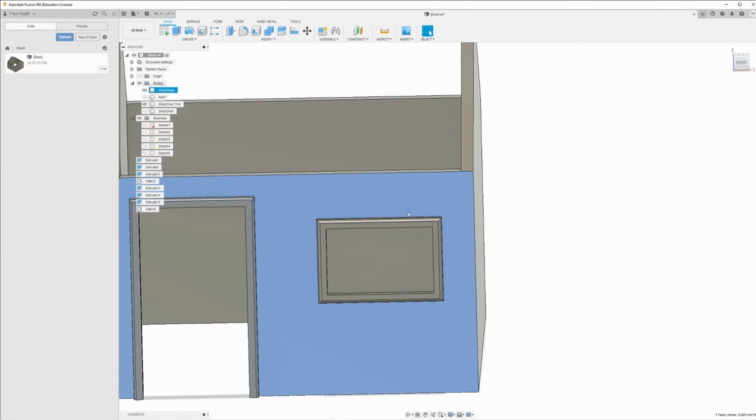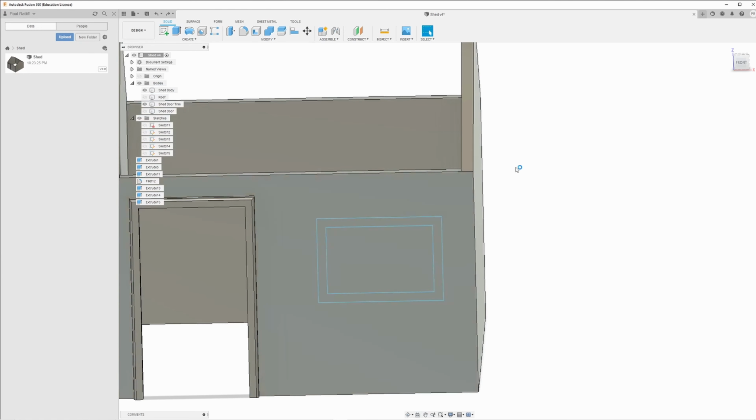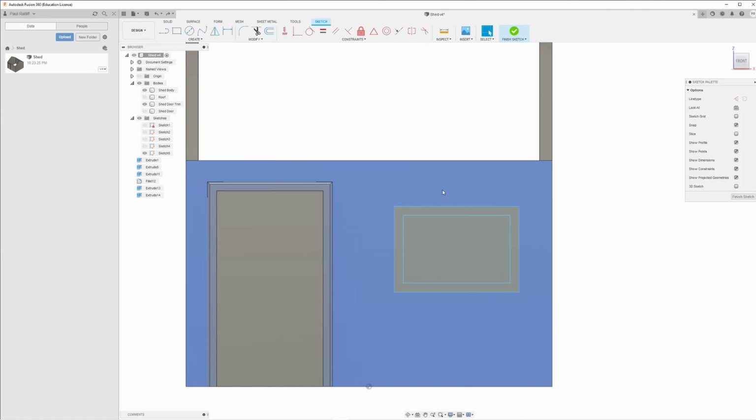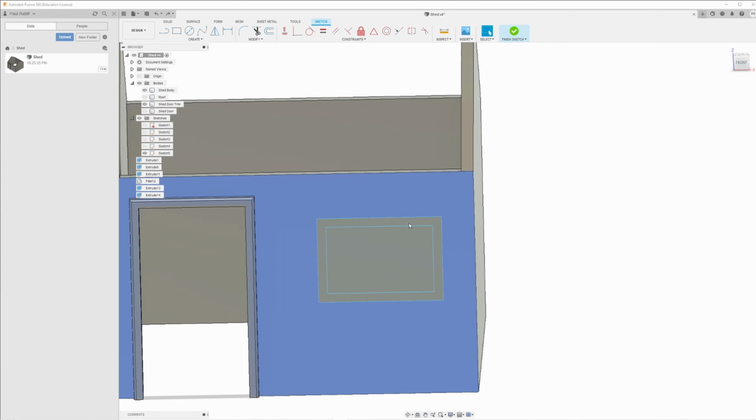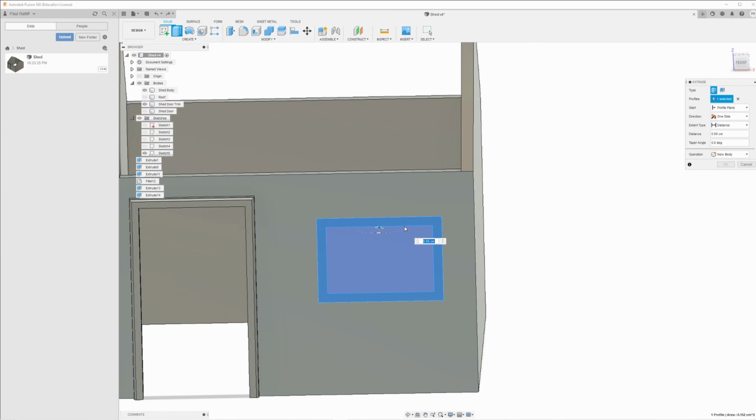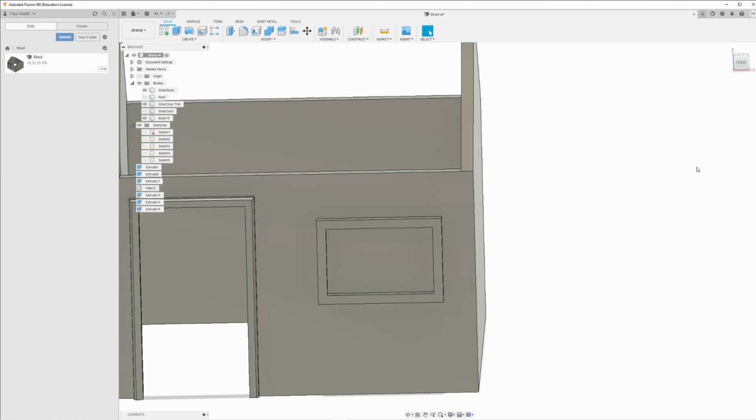Did you guys catch that? I do believe I messed up. I surely did. When I created that window trim, I did not create it as a new body. Who caught that? So let's Control Z, Control Z. Let's start this over again. Extrude. Select our trim. 0.06. New body. Okay. Go back up here to fillet.